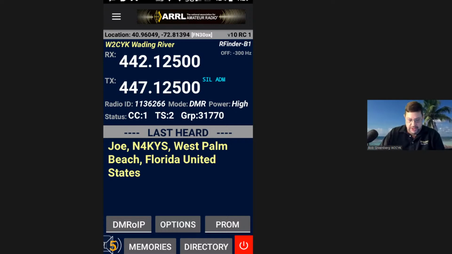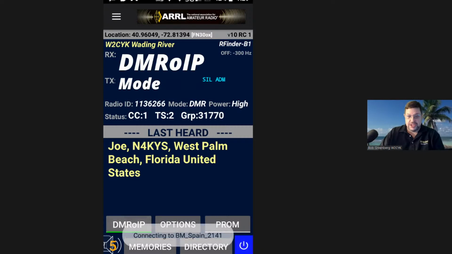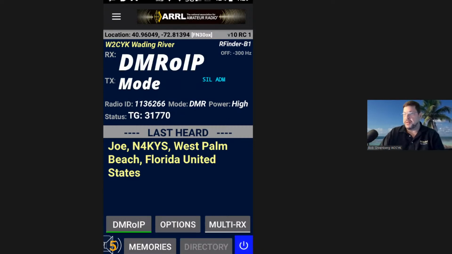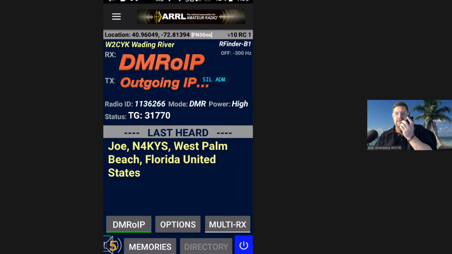On the new interface here, you can see that we're on group 31770, which is the RFinder group for those that don't know. In the lower left, there's a DMR ROIP button, and literally to switch over to ROIP, it's one button press. We just connected to the Spanish Brandmeister. Is any of our users on 31770? Let's see. Hey, W2CYK, anybody copy?